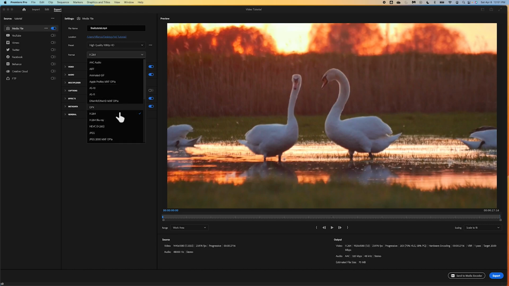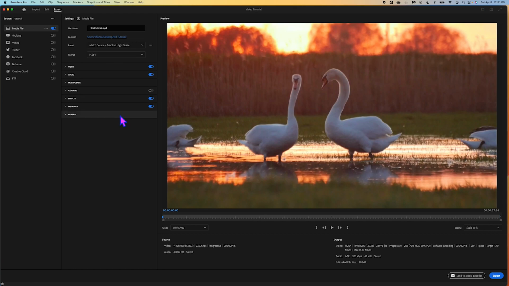There's a lot of different formats that you can choose here. The standard for online streaming is H.264. We're going to stick with that. You're going to see a lot of options down here for video and audio, and so on. We're going to just leave those all at default, okay? So this is all we're doing. We're media file. We're naming our file. We're making sure we know where we saved our file. We are choosing high quality 1080 HD and H.264.